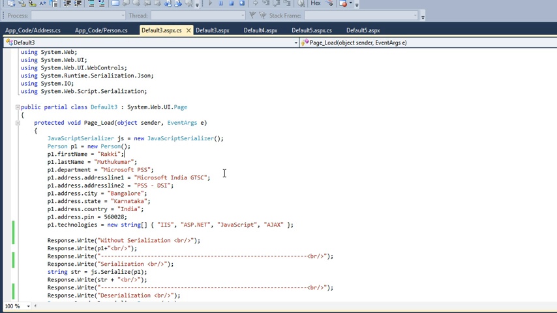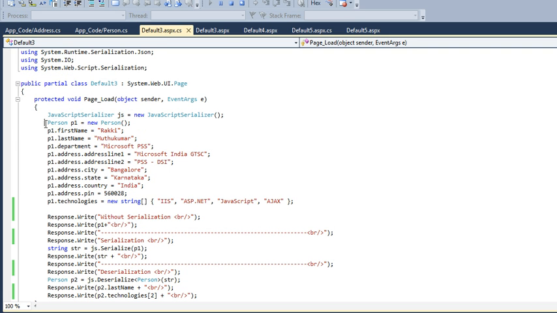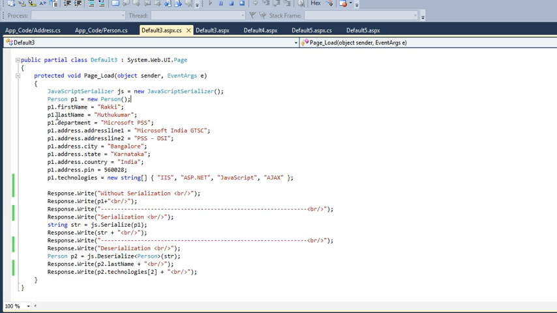Now how will we be using these two classes in our project? First we have to define a JavaScriptSerializer object. Now Person is our class, and here we are creating our person object p1. Now calling its string variables, p1.FirstName.